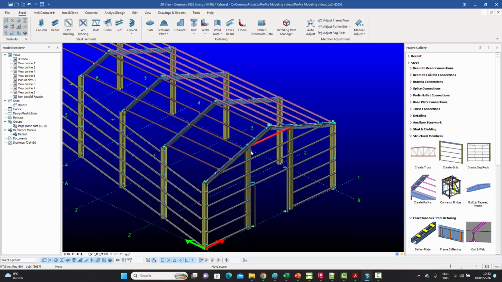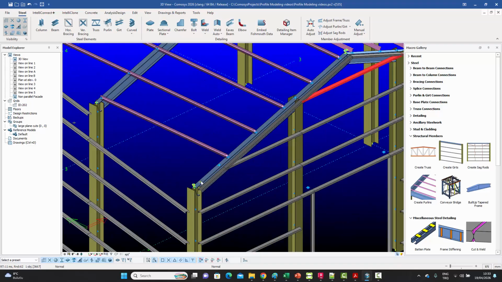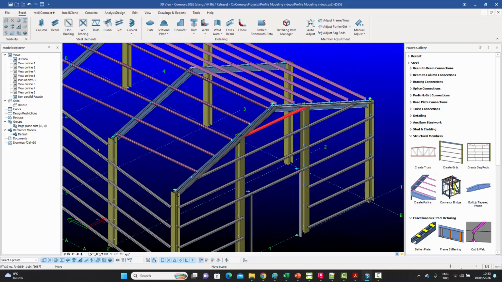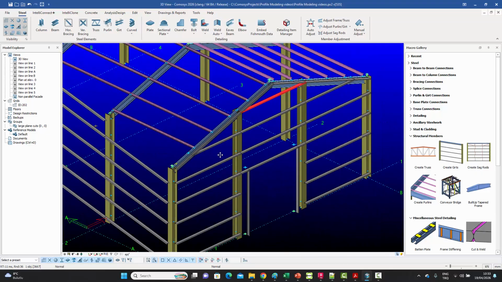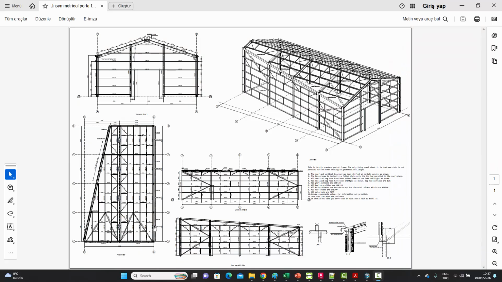So this is an easy way to make these little modifications, these extend to the plane, and making sure that the nodes match up and all that. Those are things which you'll get used to as you move along in your modeling experience with COMOSYS.